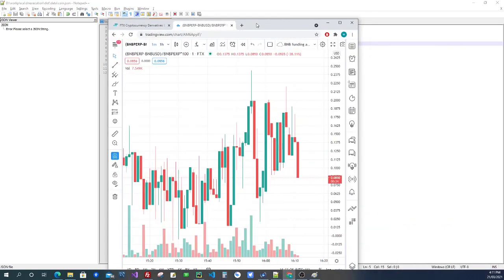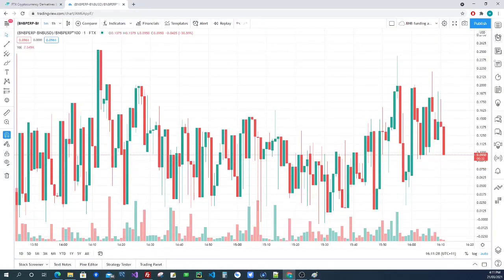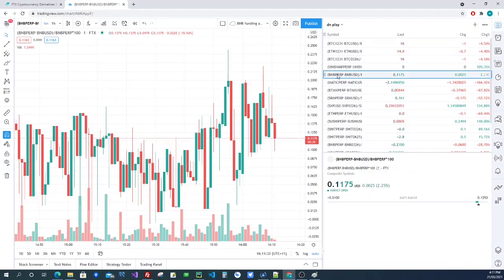If you open TradingView, I have a nice chart here. If you look at the watch list, let's say the BNB perpetual and the BNB/USD, these are all coin pairs from FTX. You calculate BNB perpetual minus BNB/USD, divided by BNB perpetual, times 100, so you calculate the percentage difference between the perpetual and the spot.